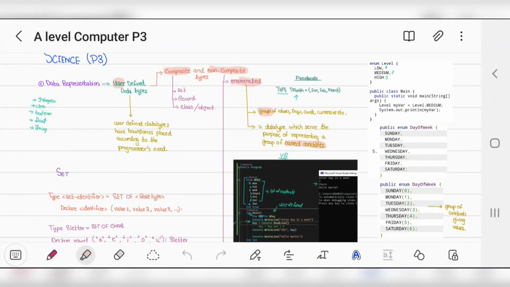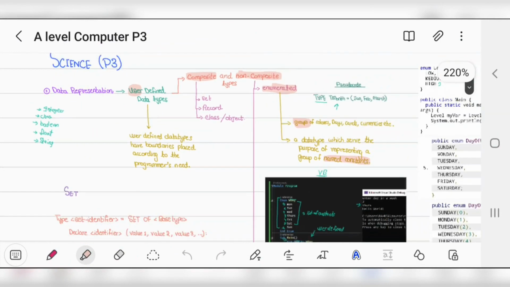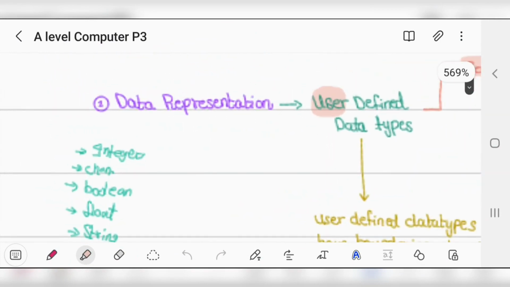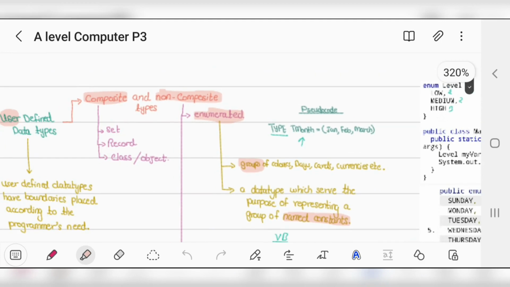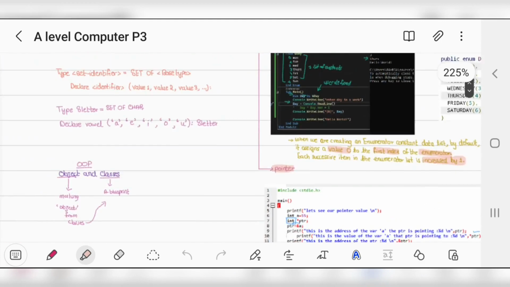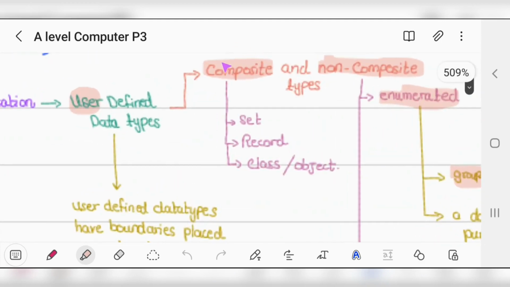Welcome back. This is A-Level Computer Science 9618 paper 3, and now this is part 2 of chapter 1, data representation. So we discussed pointers and enumerated. Now we will be moving on to composite data types, which include set, record, and class and object. So let's start with set.